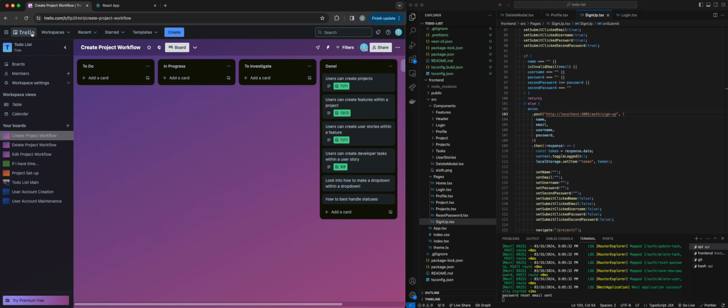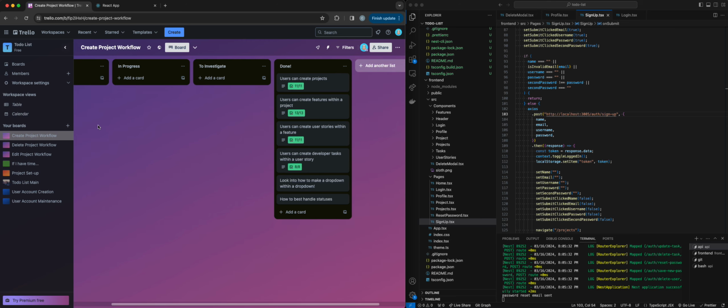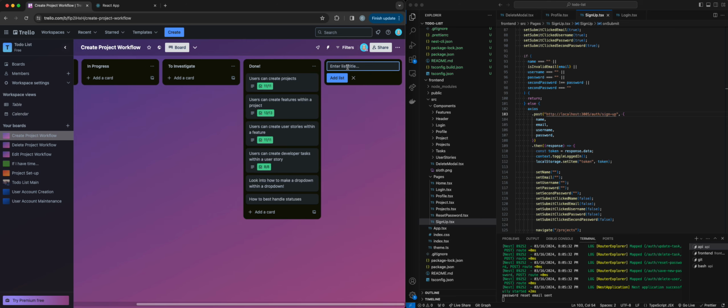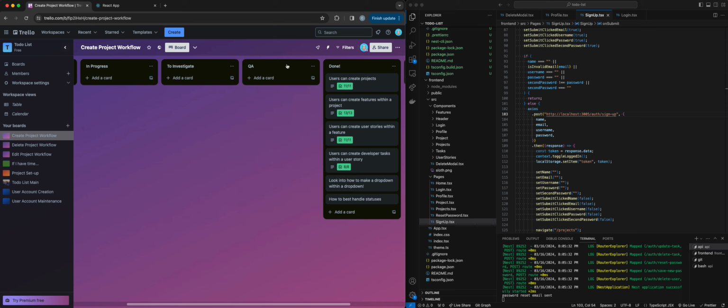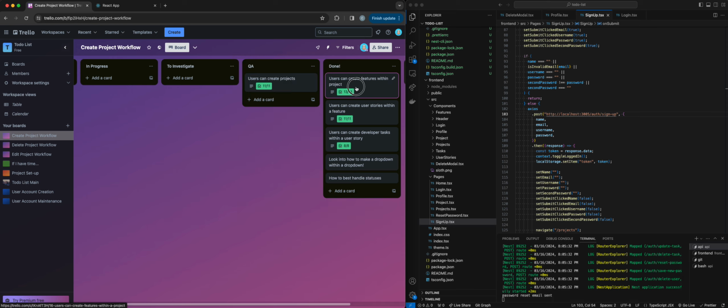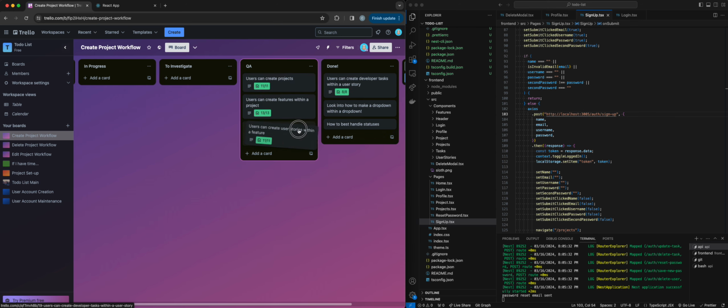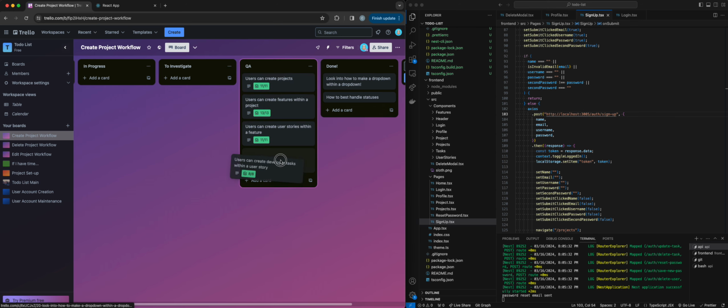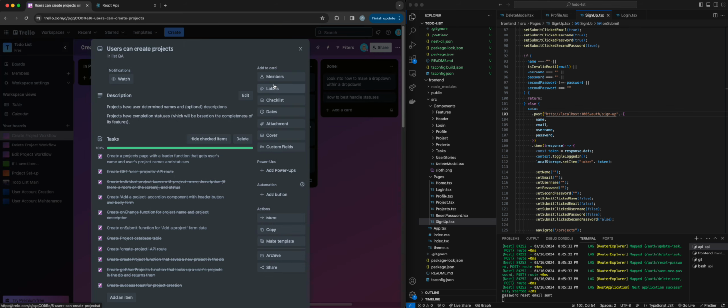We are going to move on to testing our create project workflow features. We're going to add a QA column, and then we are going to move all of our tickets, our user stories, back to this column in QA so that way we can test each one. All right, so let's open up the first one and take a look.